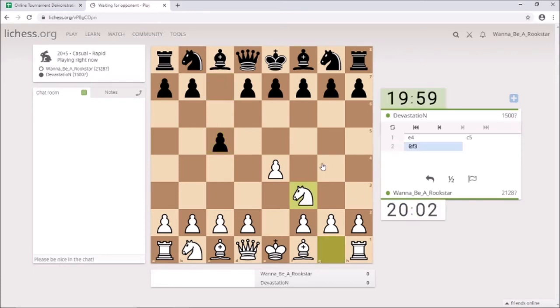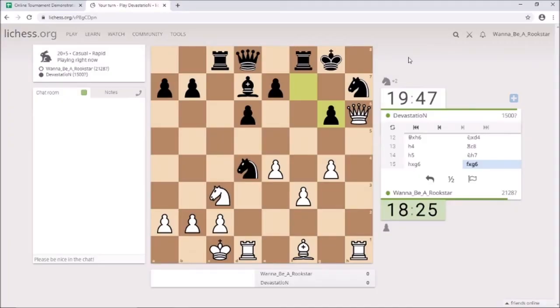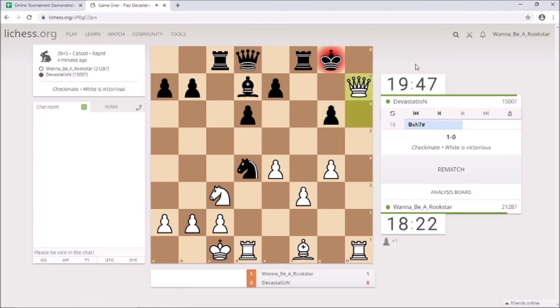Oh, the Sicilian. Wonder what my opponent has in store for me. All right, queen takes h7 is checkmate. So I win the game against Devastation.